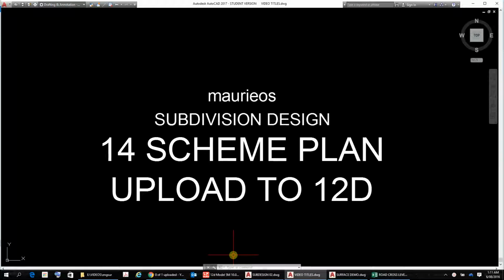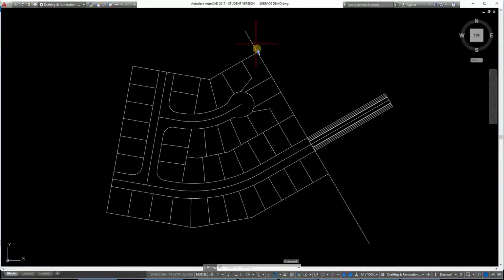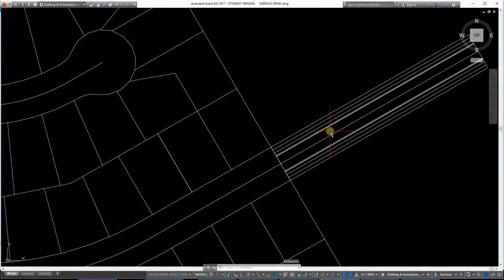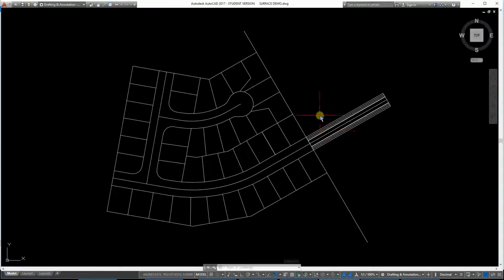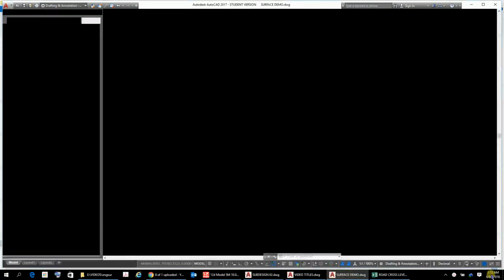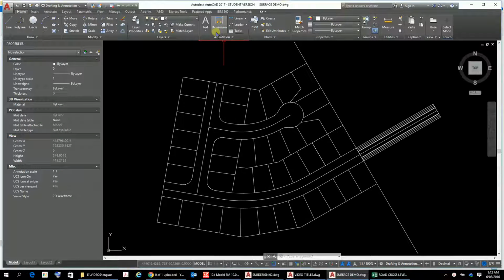Hello Mario! In this video we've got our plan ready for upload to 12D, so we're going to have a look at that. This is the surface demo plan that I created, just given the name Surface Demo. It's pretty much stripped down so that it's just got the minimum number of layers in it, and we're going to take this into 12D.